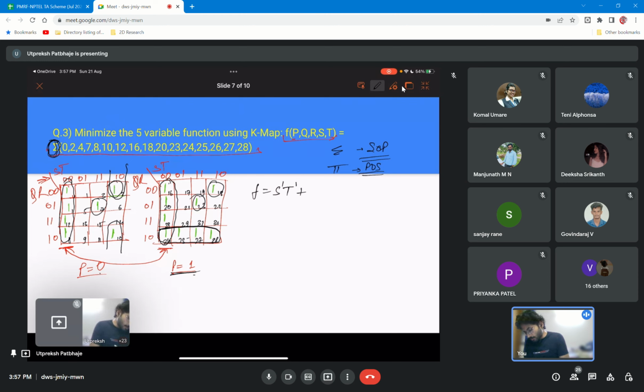Now coming to the group of 4, which is this group. This group lies in the table P equal to 1. So P will be there. And their Q and R doesn't change its value, but ST changes its value from 0 to 1 while traversing through the group. So there QR will remain non-variable as 1 and 0. So that will give Q and R dash. So this will be the quad.